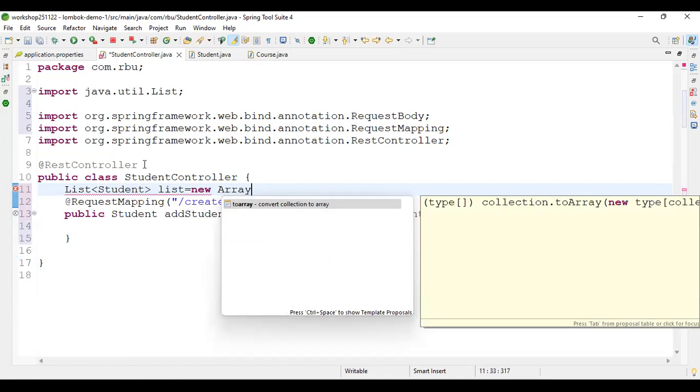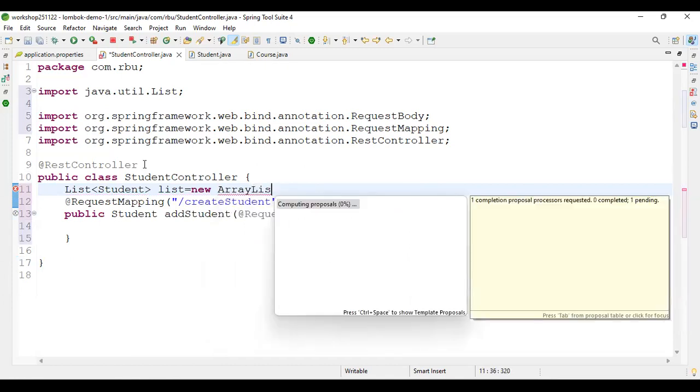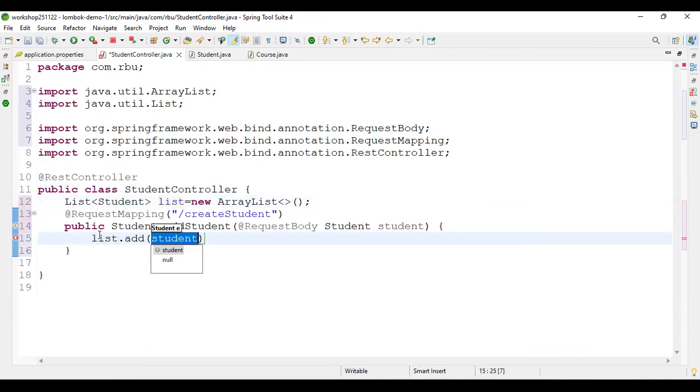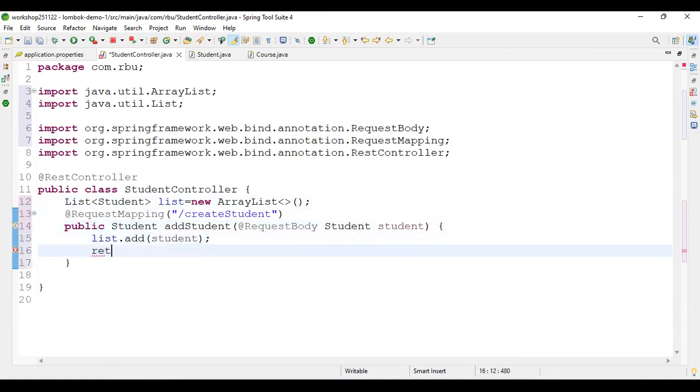The list will be deleted as soon as you restart your application. Now add your data into this list. List.add, the student object is going to be added here, whatever you send. Finally, return your object.